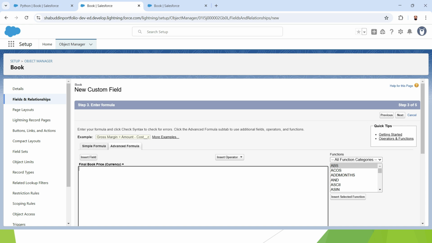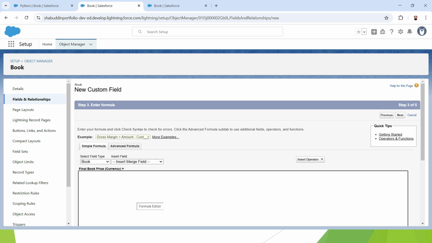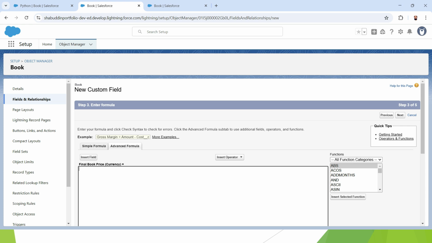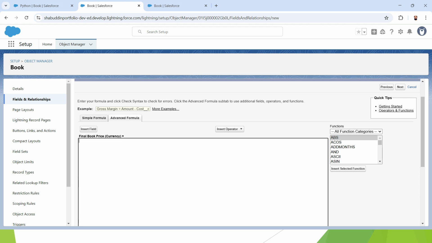Now here you have to enter the formula. You can see enter your formula. Now you can see two tabs are there. Salesforce is providing two tabs. One is simple formula where you can make use of these operators. Okay. Another one is advanced formula where Salesforce is providing functions also along with operators.